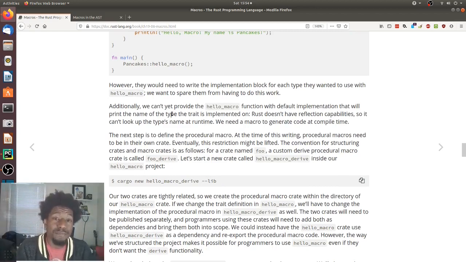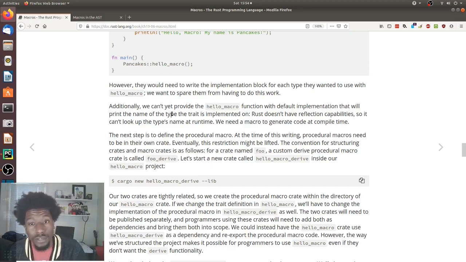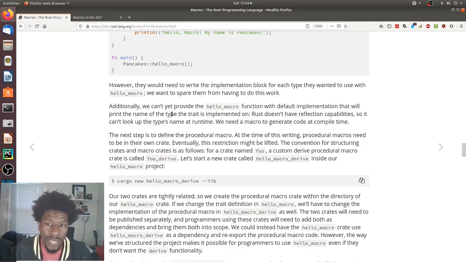We want to spare them from having to do this work. Additionally, we can't yet provide the hello_macro function with a default implementation that will print the name of the type the trait is implemented on. Rust doesn't have reflection capabilities, so it can't look up the type's name at runtime. We need a macro to generate code at compile time.